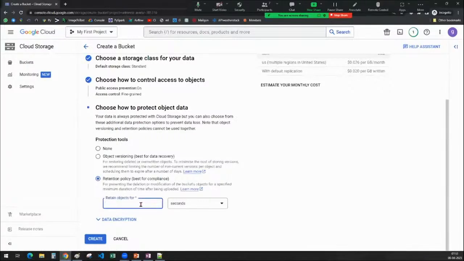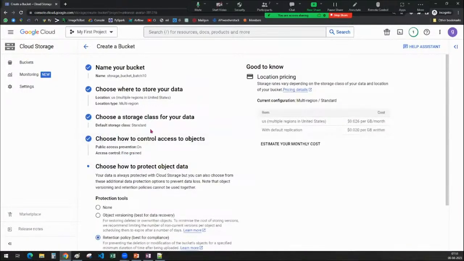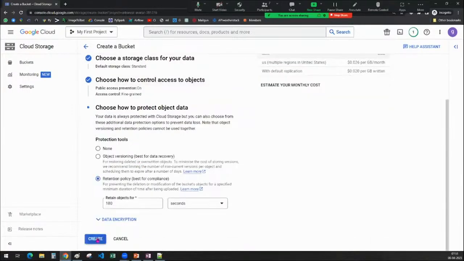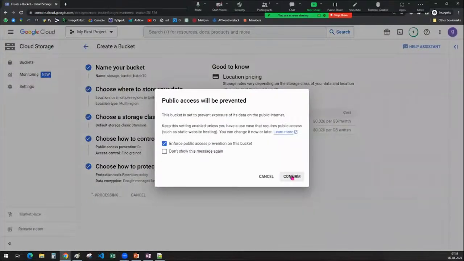You see here, retain the objects for, I would say, 3 minutes. 3 minutes means 180 seconds. So I have selected 3 minutes. Object versioning, I don't want to go for object versioning. I want to go for the retention policy. I have selected that one. So access control is standard, storage class is standard, location type is region, and the bucket name is this one. Click on create. Confirm.